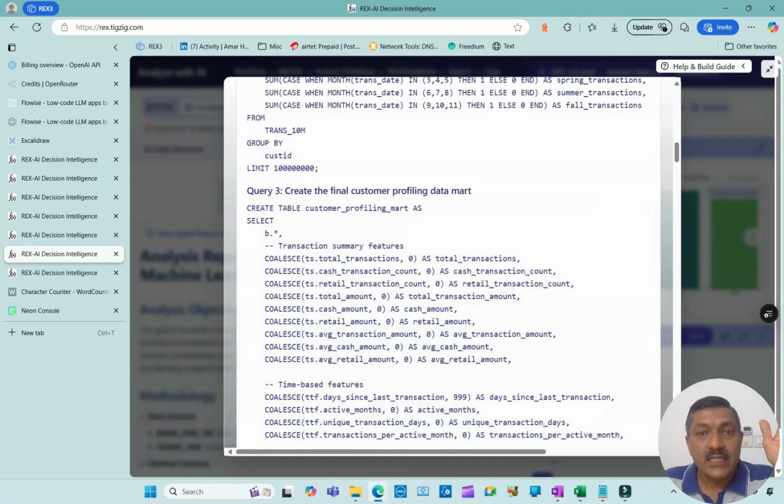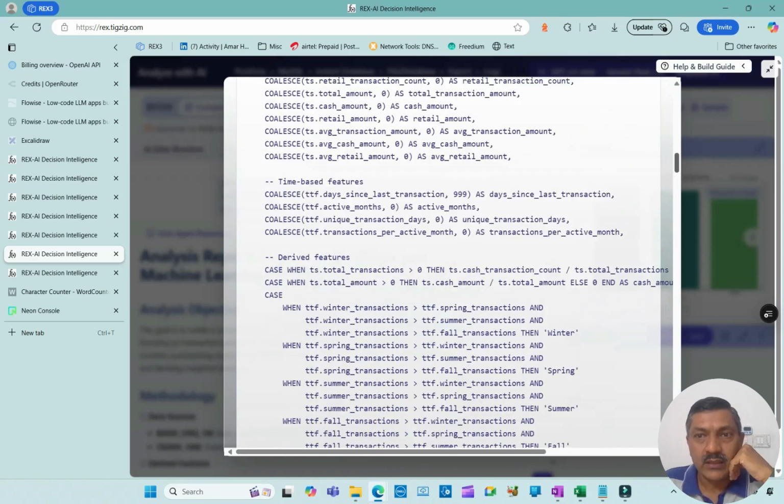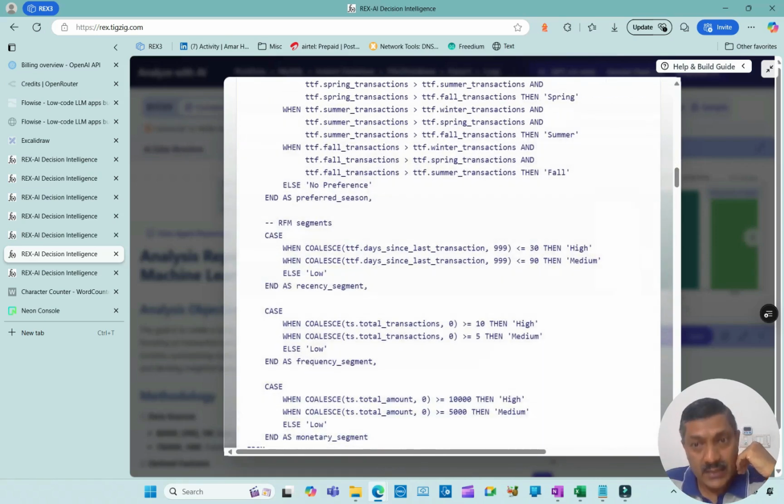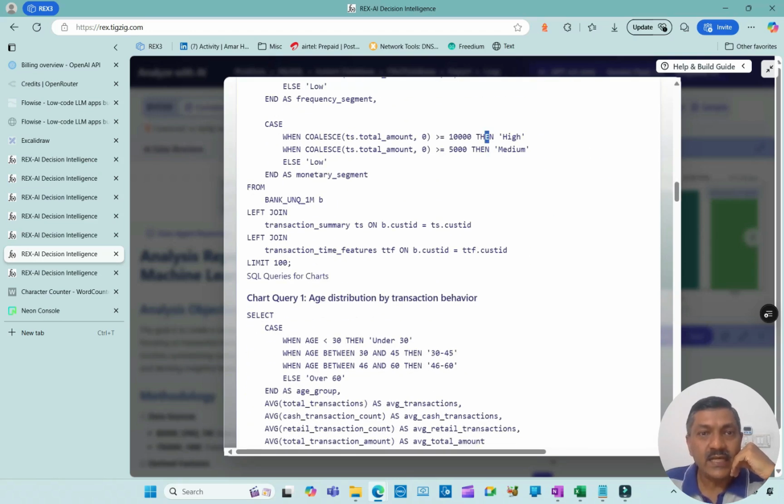Then it created the final customer profiling table. So while creating this table, it created a whole number of variables here. Then it segments here, RFM segments are created here, and while creating this table, it did a join, right? So here from bank unique 1b, it did a left join with your summary table. The two summary tables, it now joined together, right?